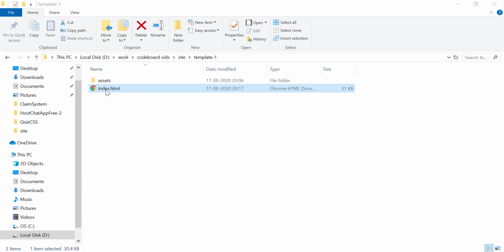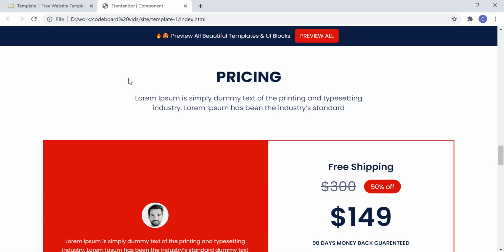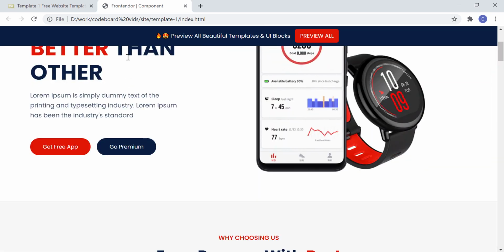Let me open the file in Chrome. And here it is, this is the site we have downloaded. This is a light theme-based site, right? We are going to change this site into dark theme.